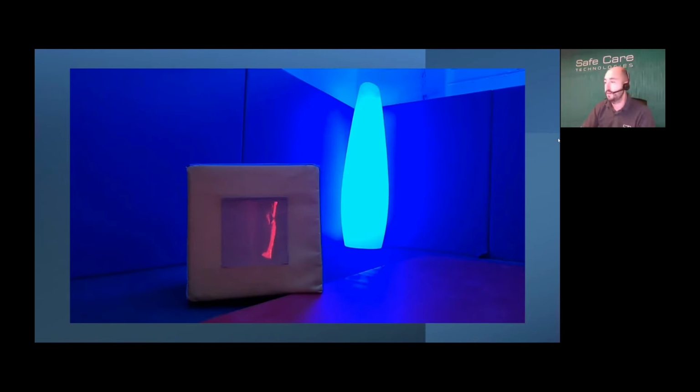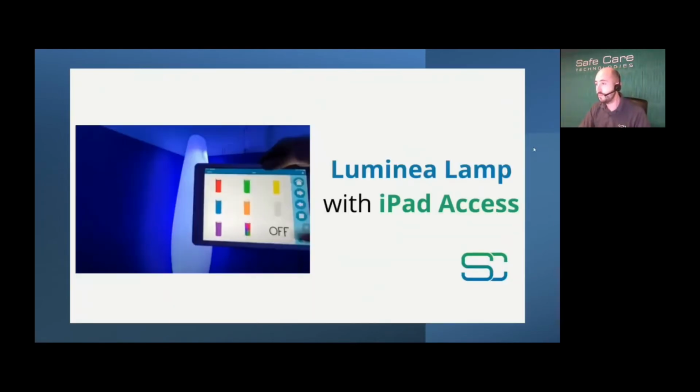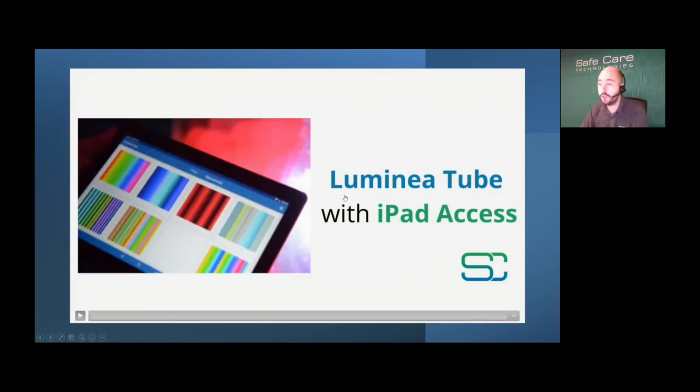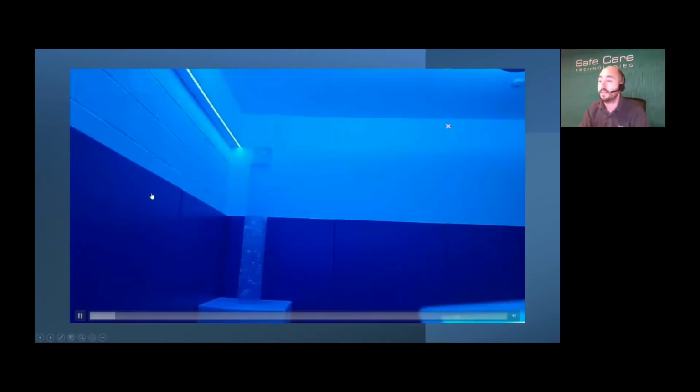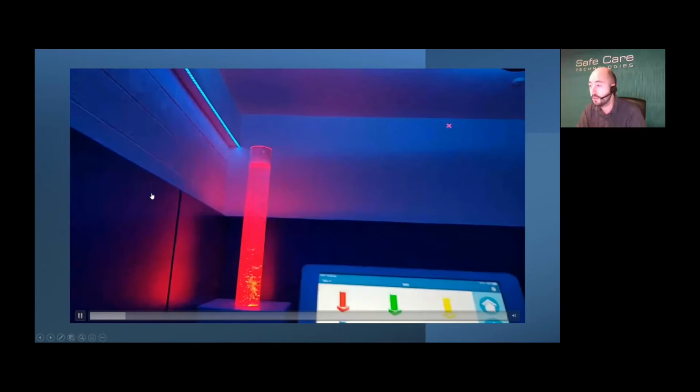Okay. So that is how that would work. So we move on there now. And that was the lamps. Now I'm going to show you with the tube. So this is using the bubble tube itself. And again, this is using the iPad access, using the SHX die, and also using the button 6.